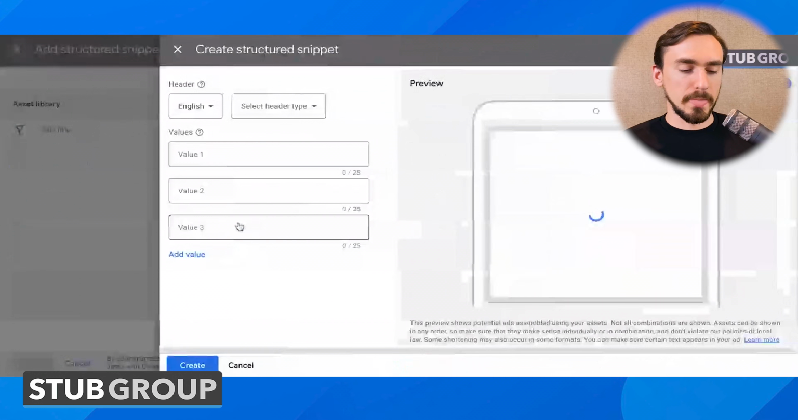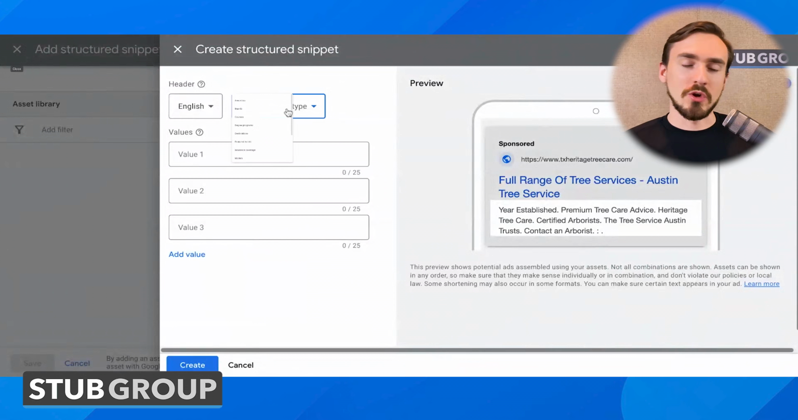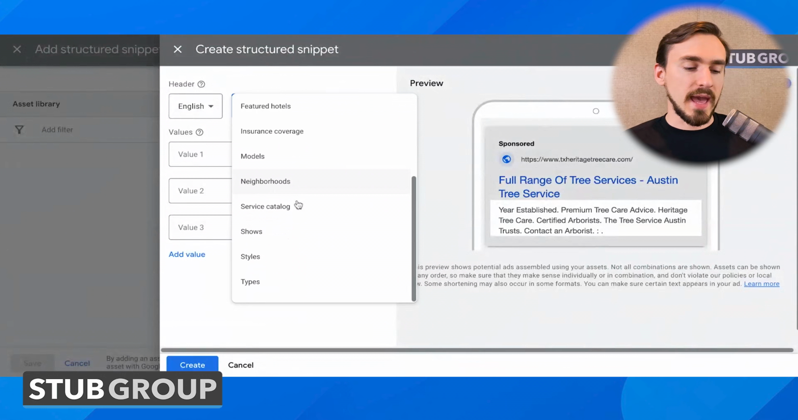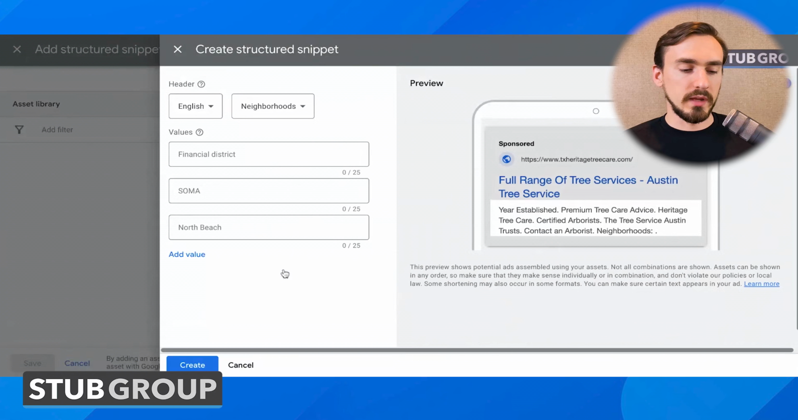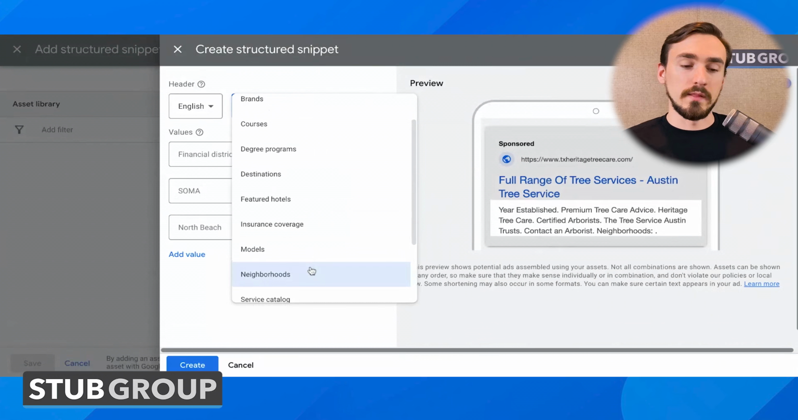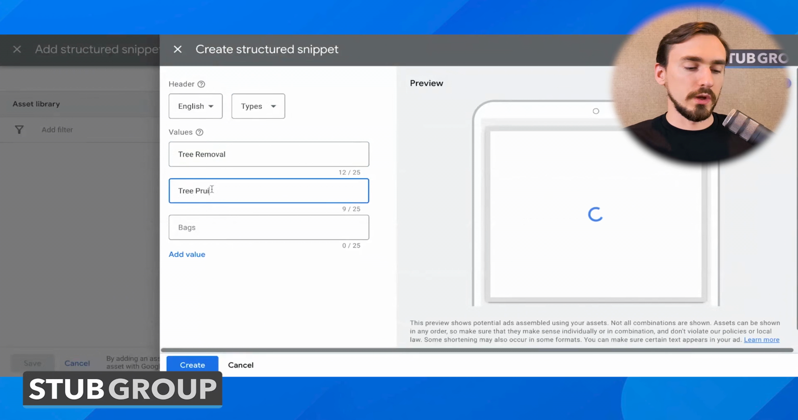Now, structured snippets, kind of similar to callouts that we already added, but there's more structure to them, hence the name, structured snippet. So you have a bunch of different headers that you could use. Often, if none of these are relevant to you, so let's say, for example, neighborhoods. If you want to say, hey, we service this series of neighborhoods, you could put that in there. Be really cool. Kind of a default option could be types.